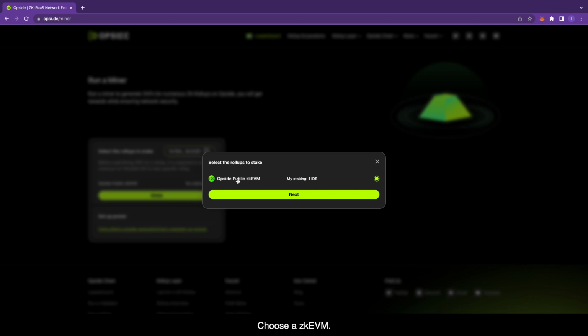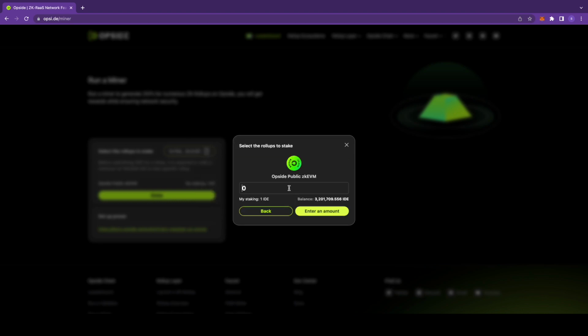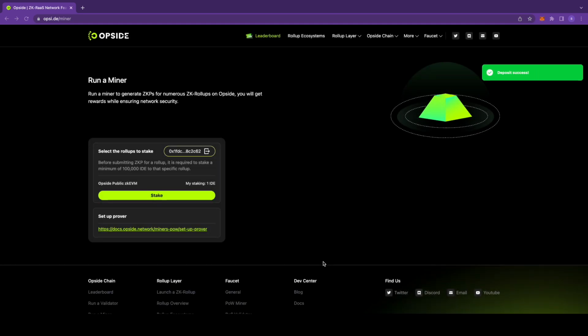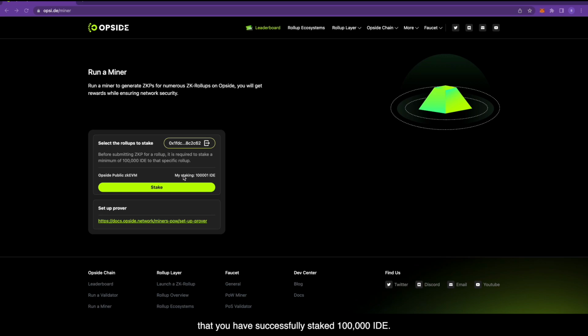Choose a ZK EVM and then click on Next. Enter the amount you want to stake. Click Stake. Confirm it in your wallet, and you will see that you have successfully staked 100,000 IDE.